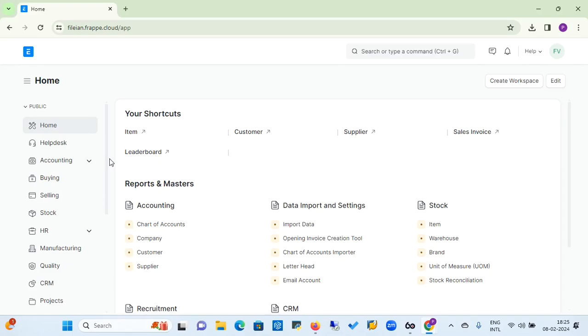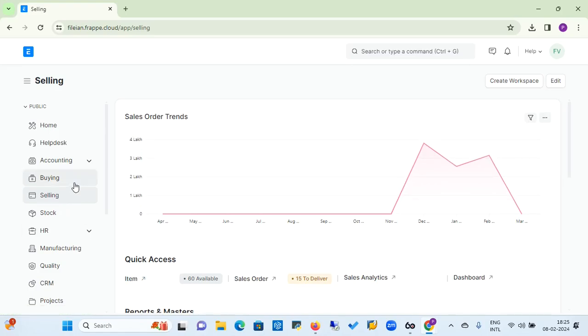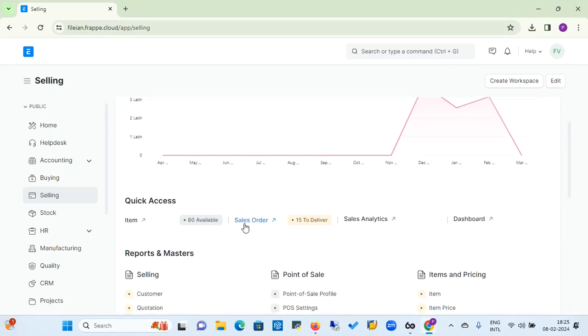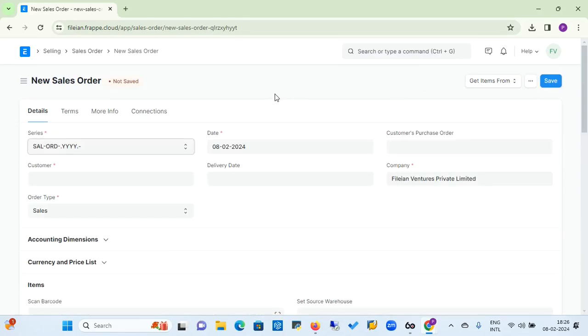So today's topic is Advanced Accounting Part 2 and the Selling module. For that, as I said earlier, we need one sale order. So let's enter one sale order by going to the Selling module. In the Quick Access menu bar, we will find the sale order. Here, the Quick Access sale order option is available. I'm clicking on sale order and now just click on the add sale order button. We will land on a sale order page.